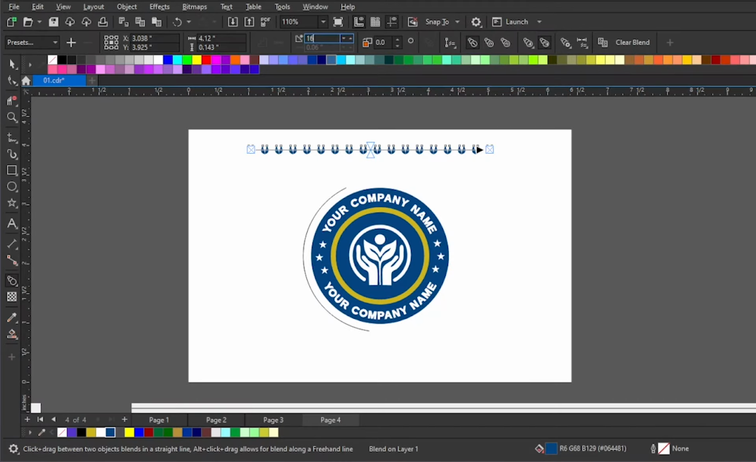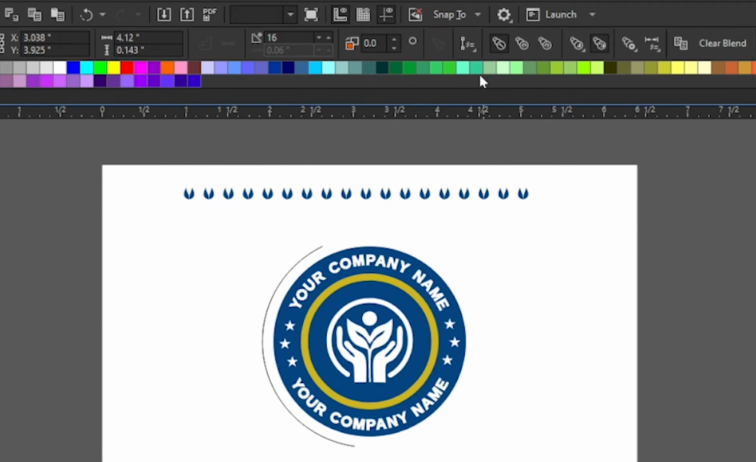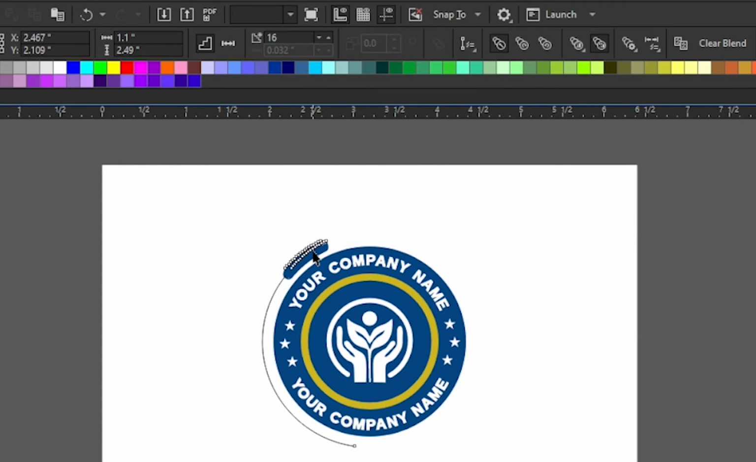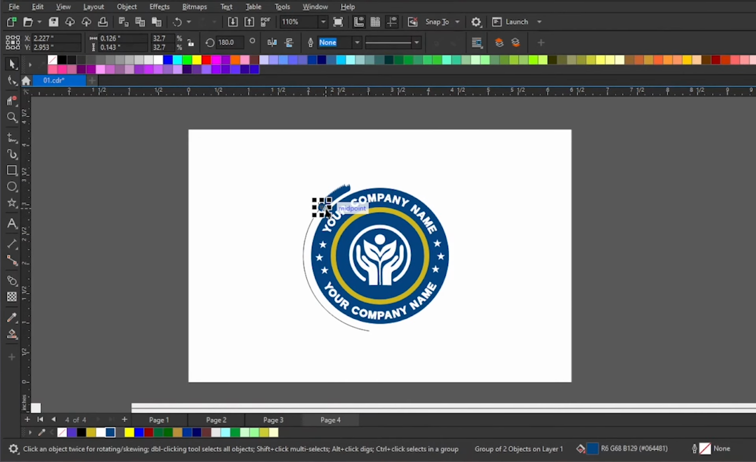And now go to Blend Object tool and make sure the number of steps is 16. Click on New Path and then click on the half-done circle. Follow the same process shown in the video.